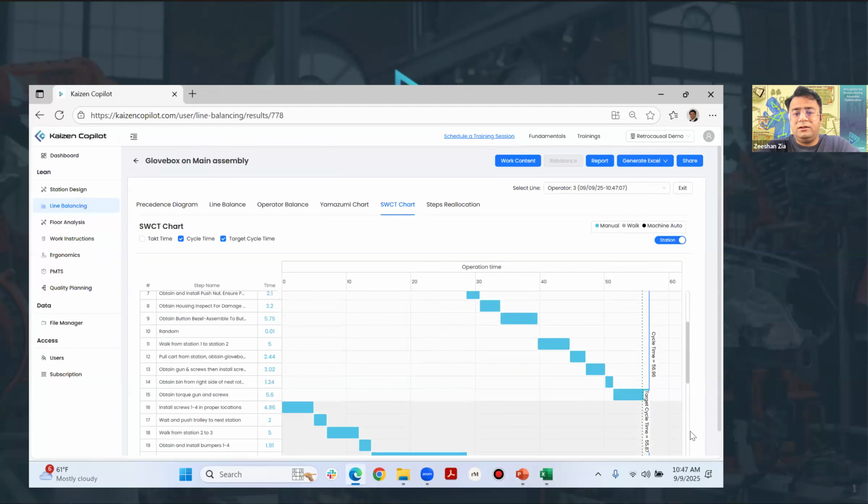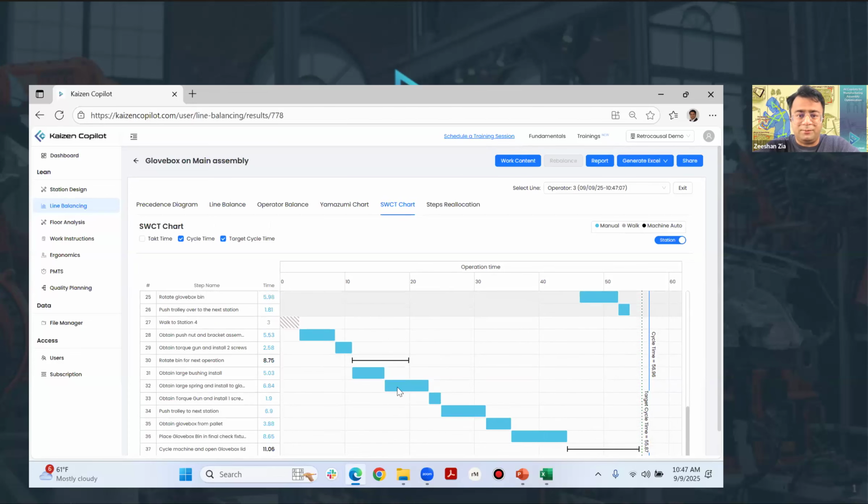It can also handle things like machine steps. So in this case, when I set this up, this particular step is a machine step. And you can see that this is an SWCT chart. This step is being performed in parallel to some of the other work, but that step is not. For that step, the operator actually has to wait, right? And again, you can download these results in a variety of formats and such.